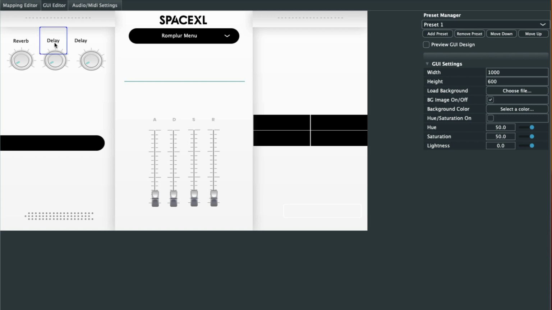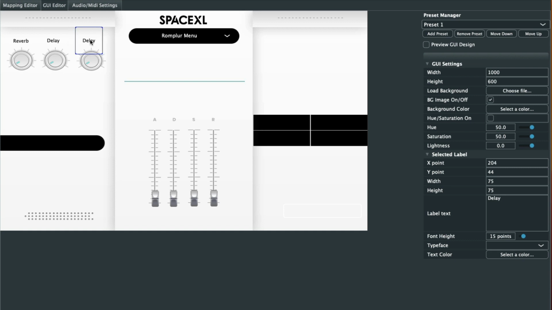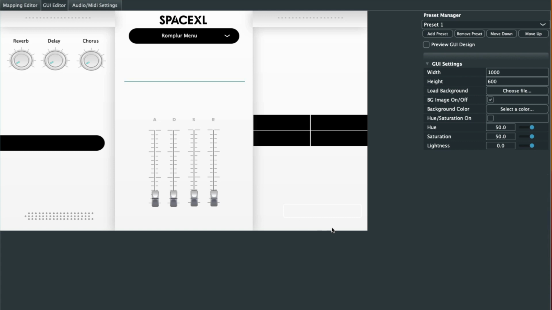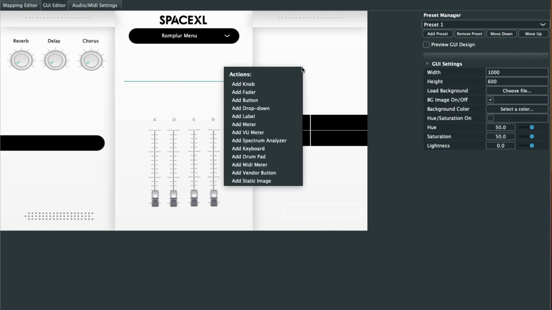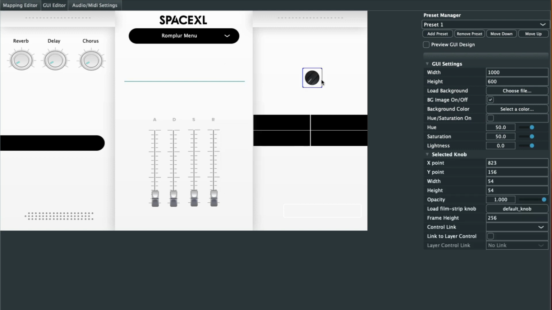Another important note is that you can import your own custom fonts at any time as well. And this one will be our chorus. So we have reverb, delay, and chorus over here. That looks pretty good. So that's pretty cool. And then we can add some more knobs and effects. Let's see, we can add another knob over here if we want to.